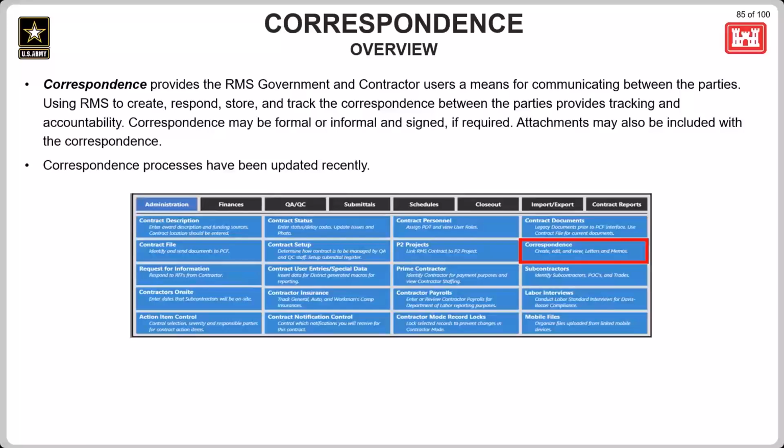As you're all aware, the correspondence module allows communication between the government and contractors, and it's where that shared correspondence can be created and tracked for each contract. We included this information so that it can be passed on to your users.